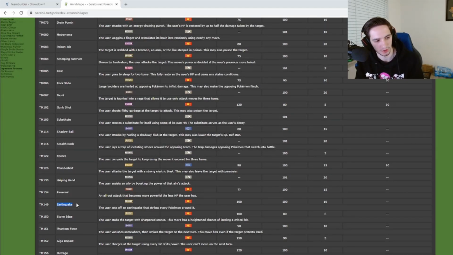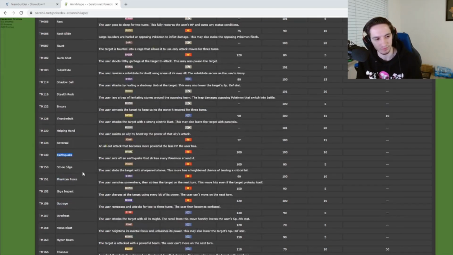Again, you get Earthquake, but if you're running Earthquake, you may as well just run Bulldoze so you can get speed control, since it's not STAB and it has a damage reduction from hitting multiple targets anyways. You get Stone Edge, again, if you want to live life on the edge. I'd rather just use Rock Slide if I'm using rock coverage. Outrage is not good.